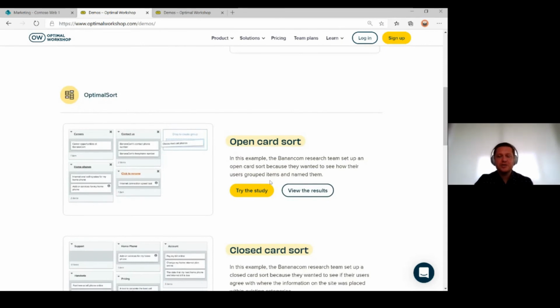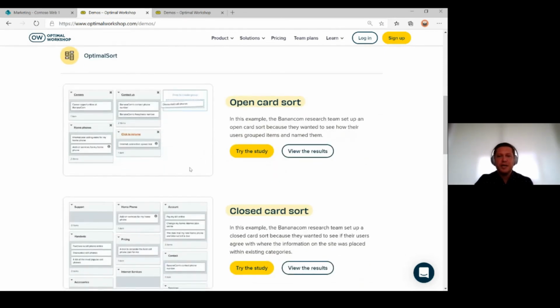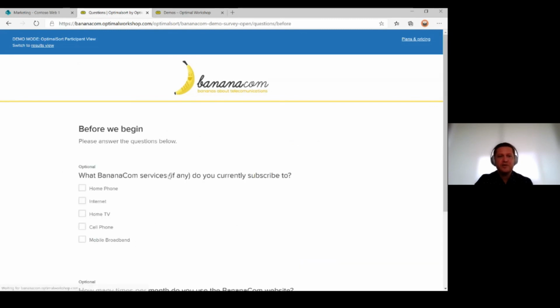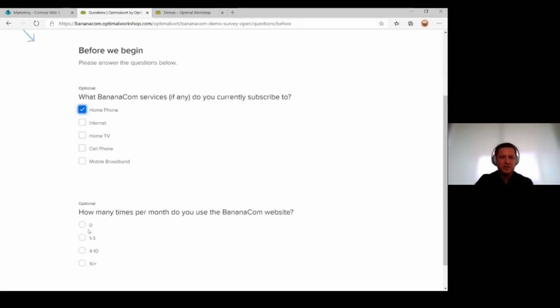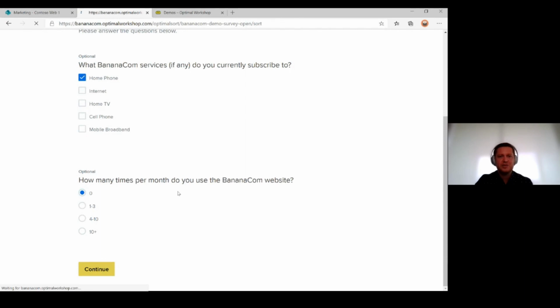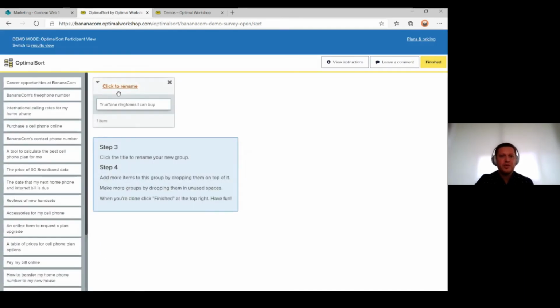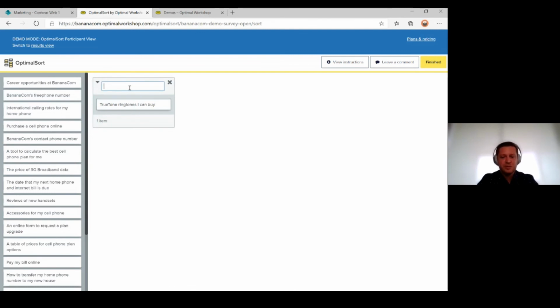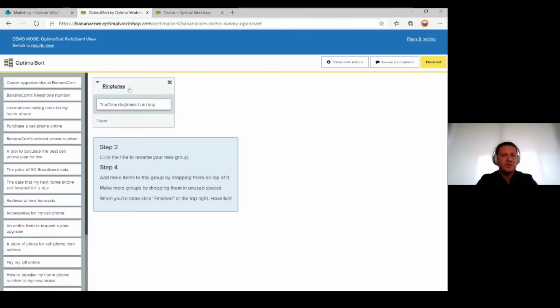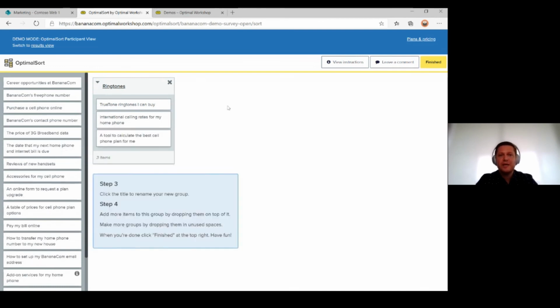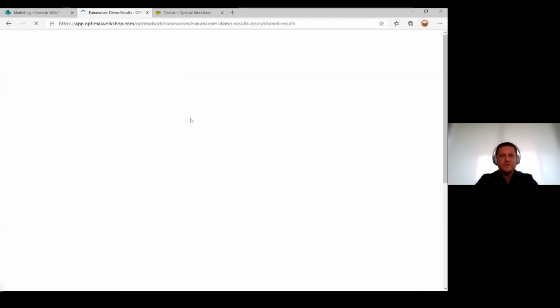So the way that card sorts work is pretty simple. So let's try the study here. This tool allows you to define those cards. These are just some questions that they're asking beforehand, but let's get to the card sort itself. Basically what this allows you to do is I can put things in and start renaming them. So this is ringtones, for instance. But once again, what users will do is they'll start to create categories of content that they want to see. Once you go through this, you get these results views.